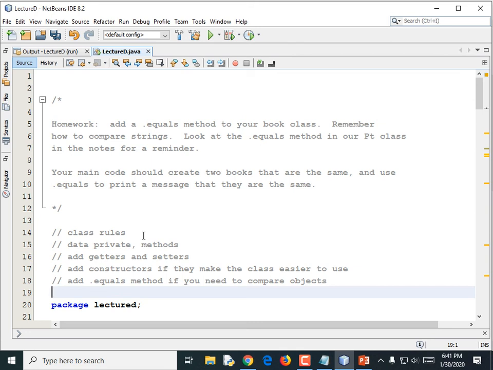It would also be good to create a copy method so that you could make a book that was a copy of the old book. But I'm not going to do that, not as part of today's homework.